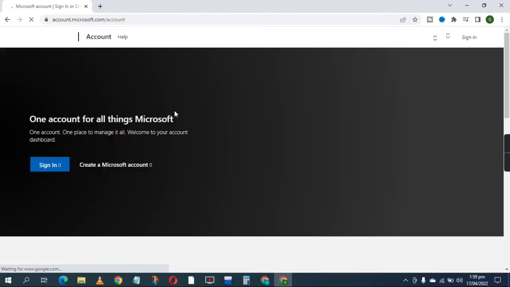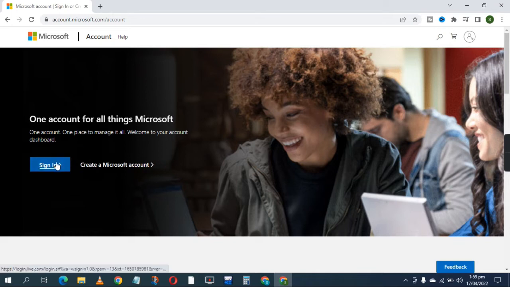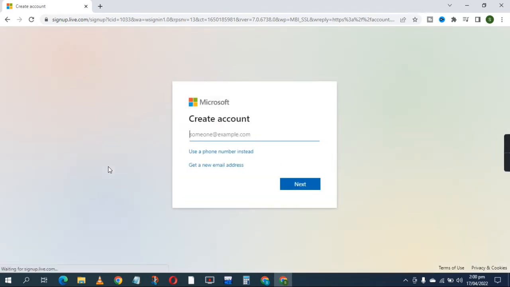And you see here two options: sign in, create a Microsoft account. So we create a new account. So we choose create a Microsoft account. After you click the link, you see a new page open, create account.